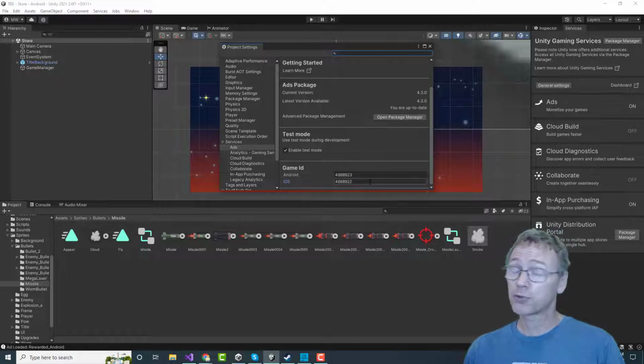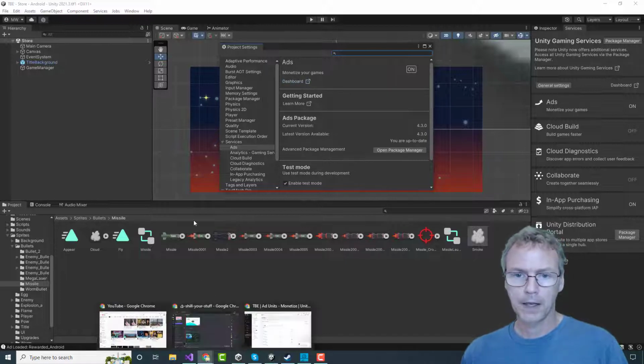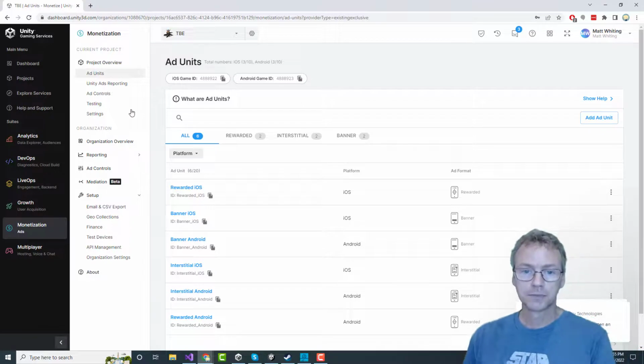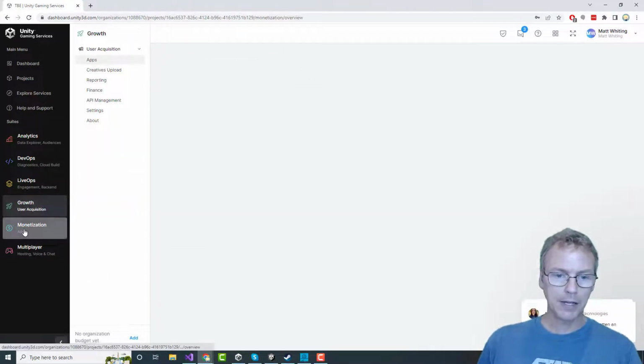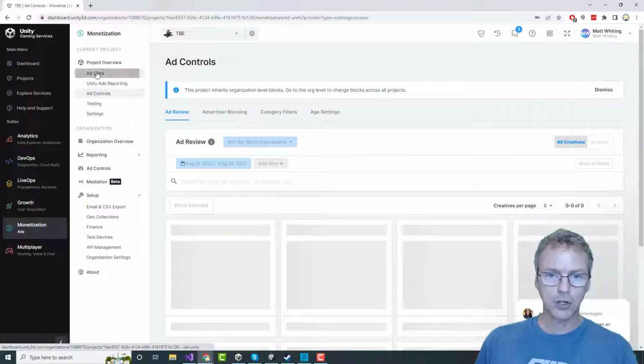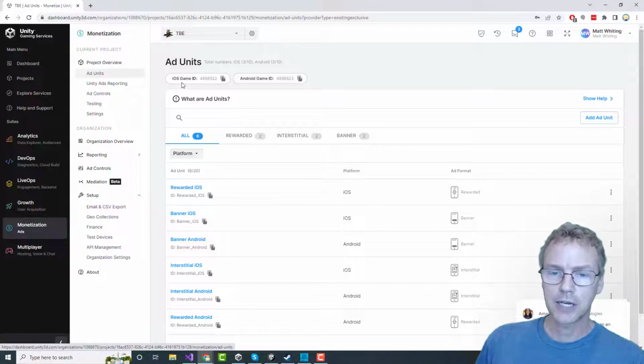If those are not pre-filled in for you, you can go to the dashboard right here, and you can find them if you hit monetization and add units. Add units. There we go. We'll need this page here in a second. This is your iOS ID and this is your Android ID.